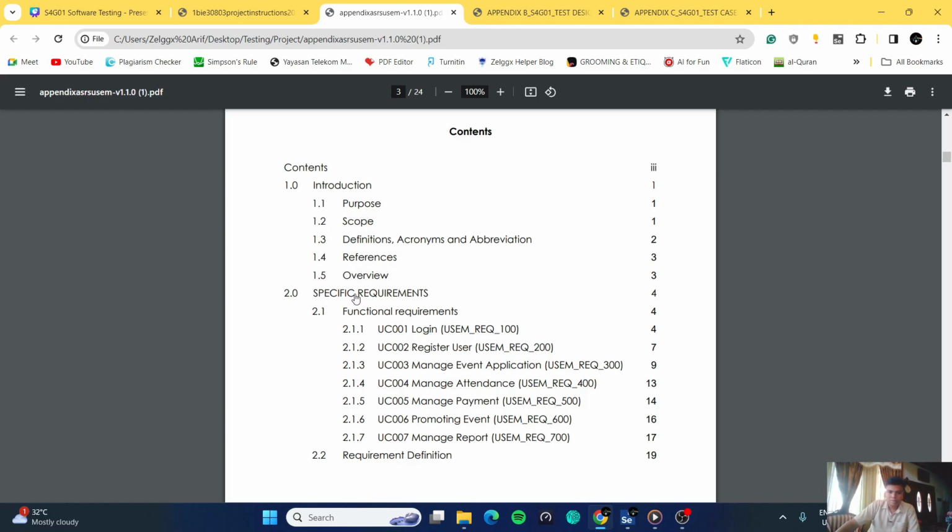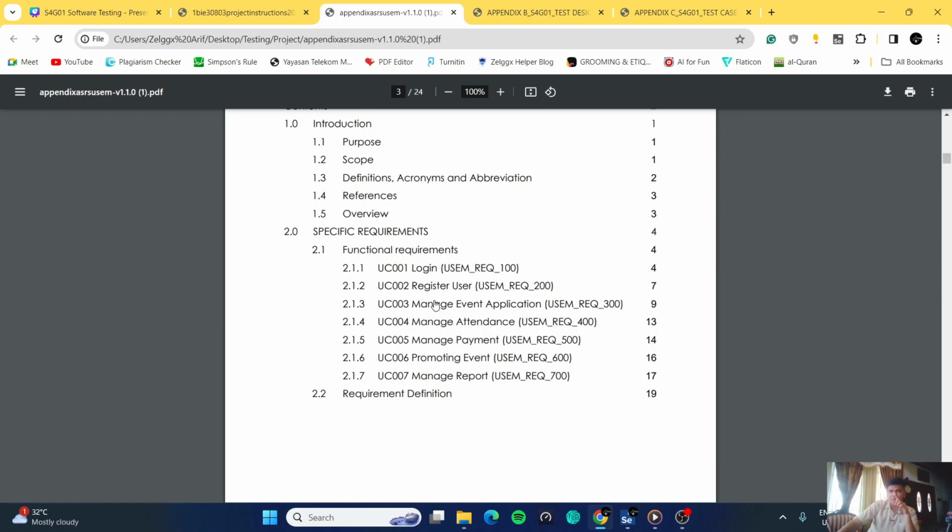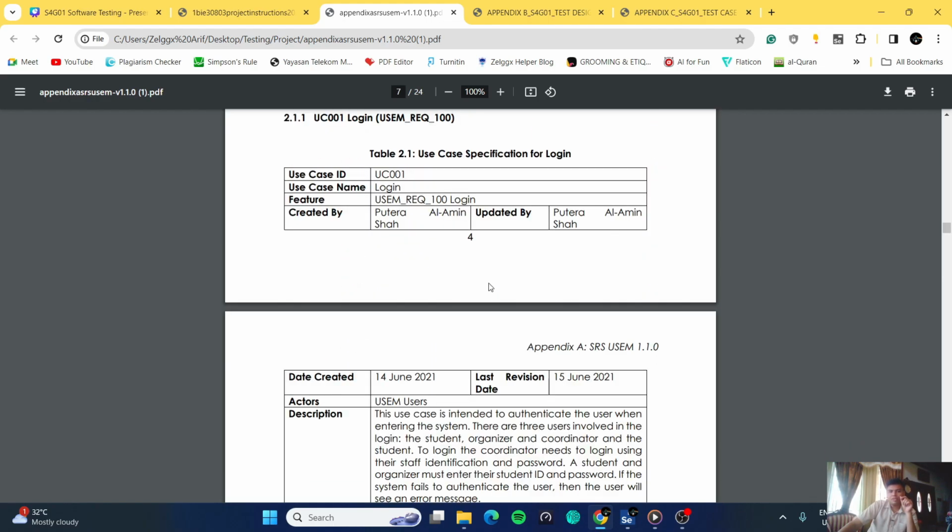Next, the second chapter is specific requirement. So there is functional requirement. From this content, as we can see, there are seven use cases inside the USEM, and the last one is requirement definition, or RTM, requirement traceability matrix. Actually, for this project, we just need to go through 3 use cases. The first 3 use cases, which are login, register user, and manage event application. So let's go to the login.